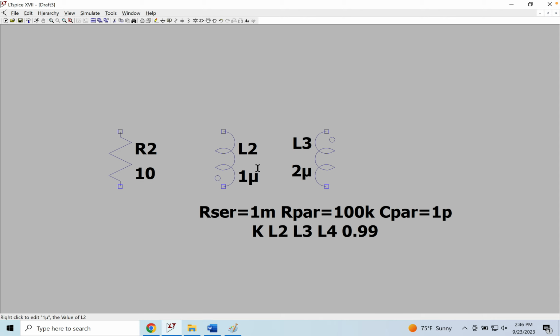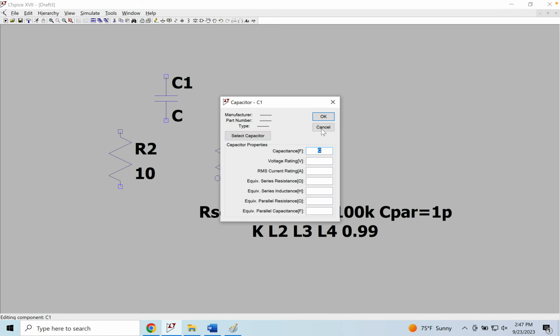You can calculate the turns ratio, 1 divided by 2, N primary over N secondary, whole square, and you get the turns ratio. Similarly, we can do it for a capacitor as well. You can click on this component, capacitor, place it here, hit escape. You can right click on this component, 1 microfarad capacitor, 10 micro, it's up to you.